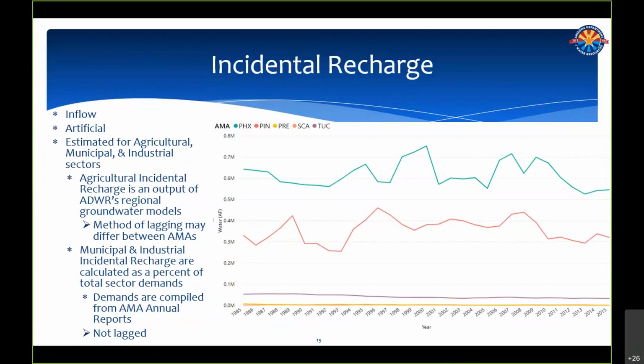Any other questions, suggestions, thoughts on this particular category? I have a question about the Indian agricultural water use. Have you approached any of the tribes in having them provide this information, not because they're obligated to report, but just for the purposes of improving these calculations?